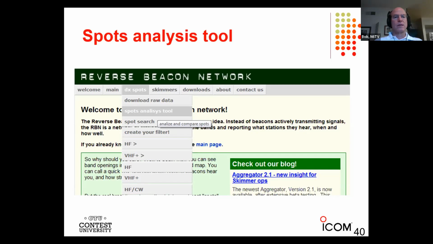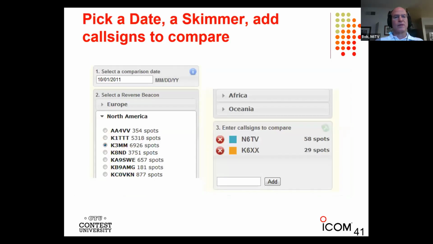And then there's also, going back to the original reversebeacon.net website, the spot analysis tool. You click DX spots and then spots analysis tool, and it pops up this dialog where you have to put in a date, because every set of spots is archived by Zulu date. So this was way back, gosh, it was 10 years ago now, where I was in the California QSO party, and I wanted to see how I was getting out compared to my crosstown rival K6XX.